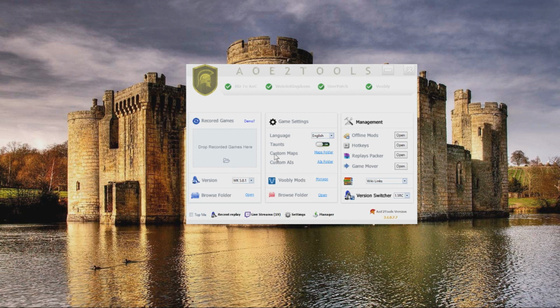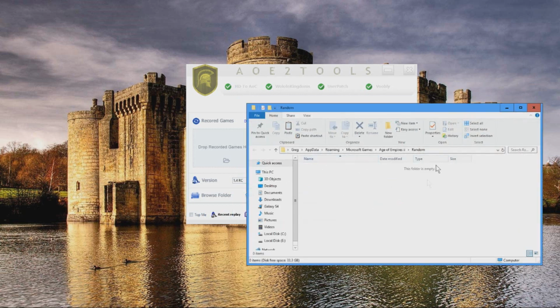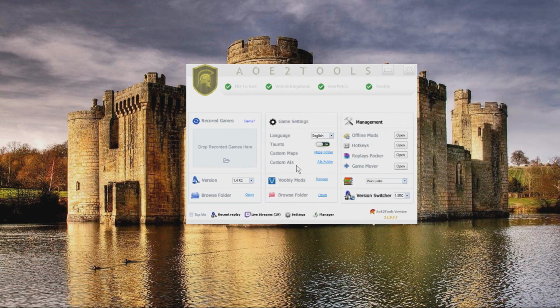And we also got the custom maps and the custom AIs. These are really useful, guys. If you ever wanna download maps or AIs, simply make sure you select the proper version, because for every version there is a map folder. So for these 3 versions, we have a specific map folder, which is here. But if we choose 1.5 or 1.4, we have a different path. So that's how it works.